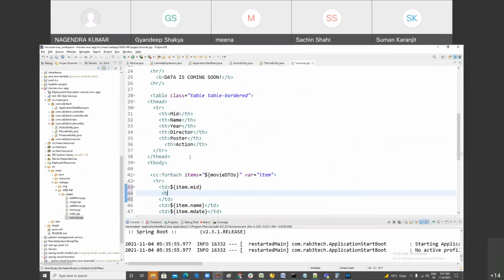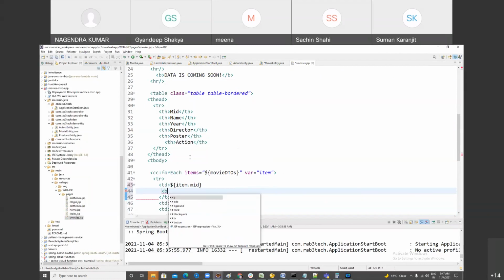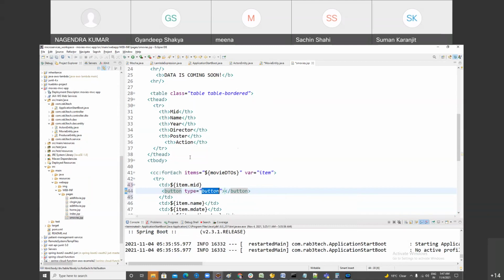You can use the button tag or the anchor tag, right? Button or anchor tag, anything is fine, whatever you want to use. And inside a form, then you don't need that. Type equals button, and class equals btn btn-primary. Here you can write the name.